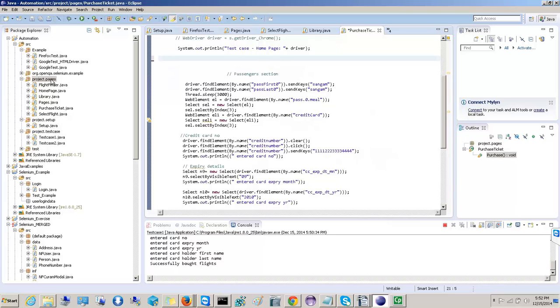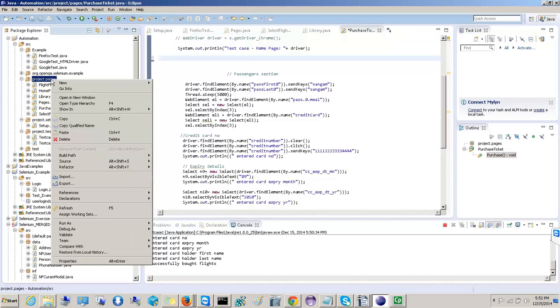Call that class validation. Just for the time being, we are going to put it in the pages. Later we will create a separate package that's a part of our automation framework. So let me do it, right, Prachi? I'll do it and you watch.